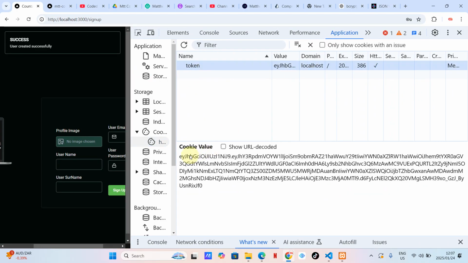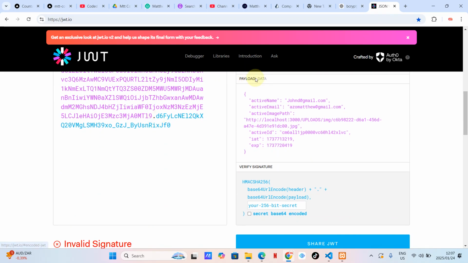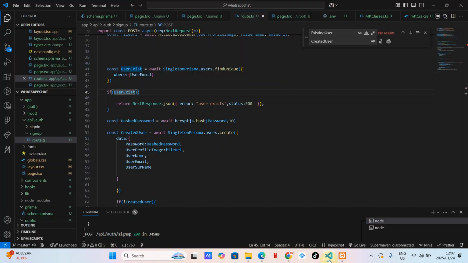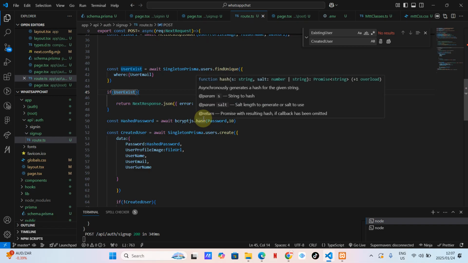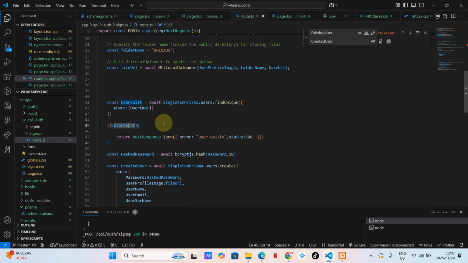Let's just copy this token, this JSON web token, and let's take it here. Okay, active name, it's this email address. Active name is the active email, it's this one. Active image path. Okay guys, as you can see, we are able to create a session. My apologies about that.